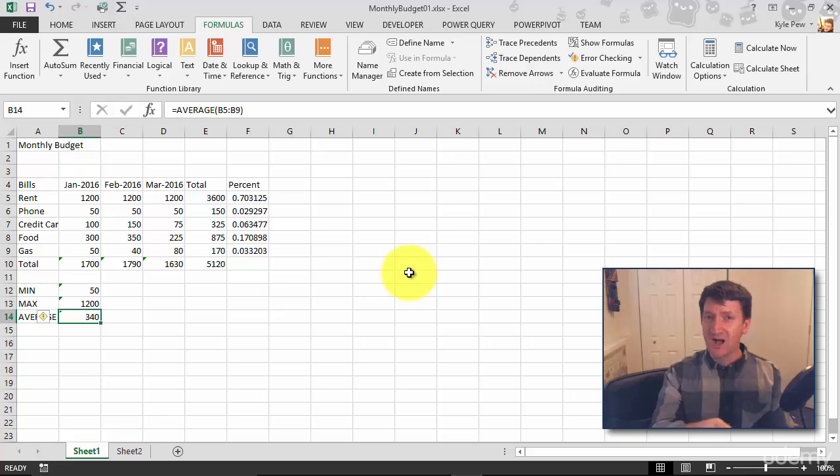Try it out. Finish it off just like min and max. Do it for February and March as well. Find the average amount that you've spent for each of those months.